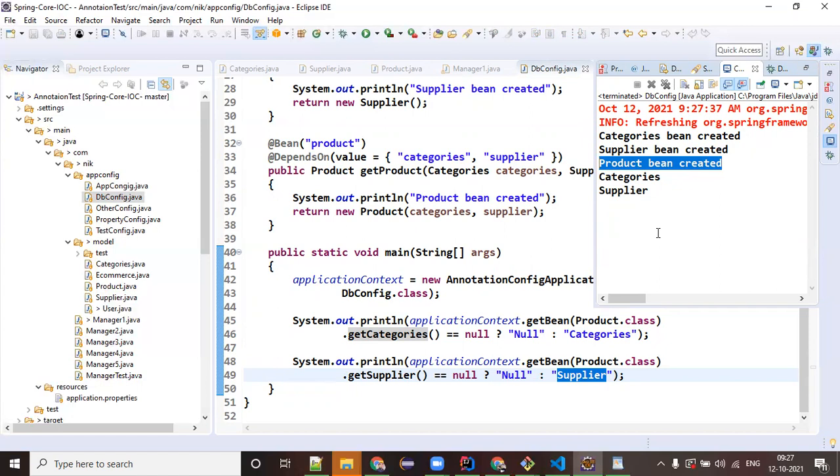Vashvi, you have some question? No, no, no. I'm just reading the output. Oh, I see. Okay, guys.